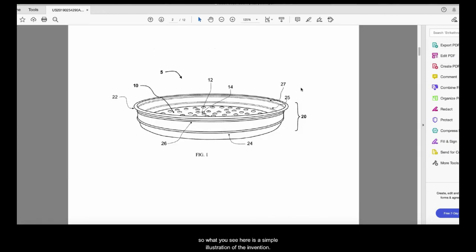So what you see here is a simple illustration of the invention, the pizza tray obviously. Various parts are denoted with numbers. Let's say the number 24, maybe it talks about the ribs, or 27, 25. Some of these indicate the ribs, and there are other nibs and other points which are explained in detail in the invention.